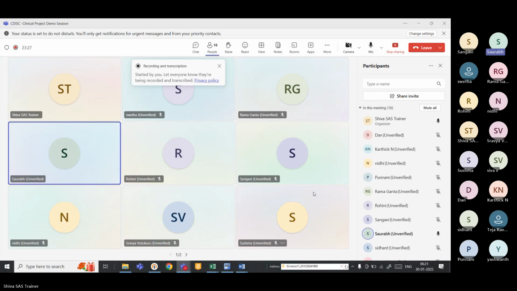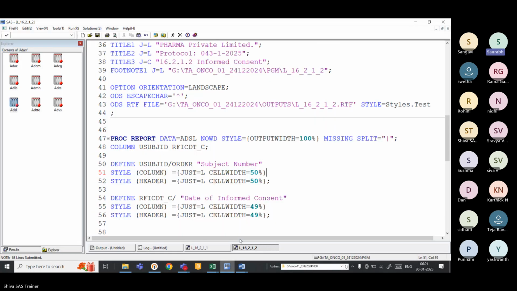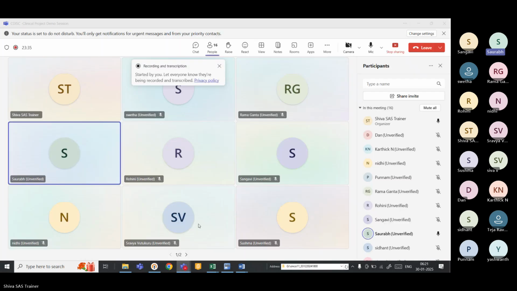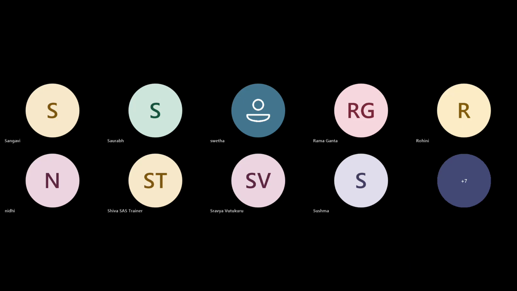Sir, after yesterday's class, I tried to write a program in SAS, but I'm getting an error and I'm not able to resolve that. I'm not able to understand the error itself. Yeah, you can share your screen if it is open from your end. We'll see. Okay, sir, I'll start sharing my screen. Please let me know once it's visible. Yeah, I can see it.